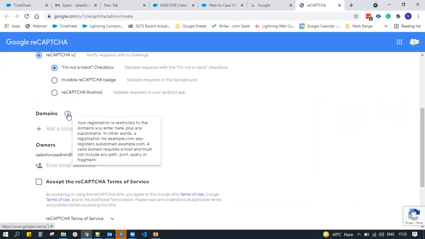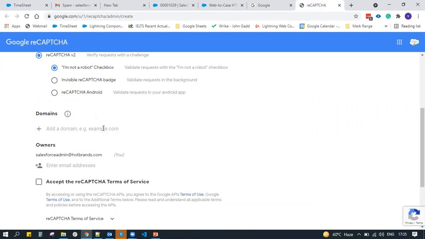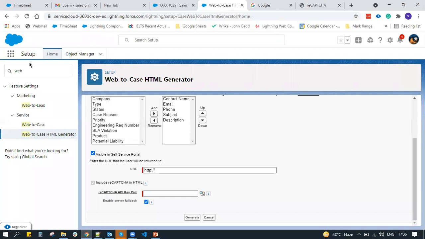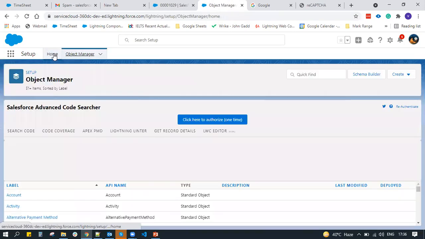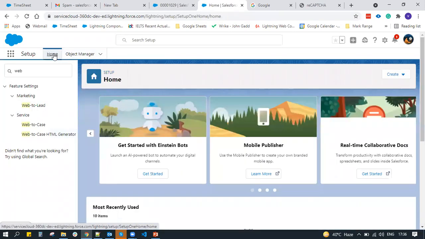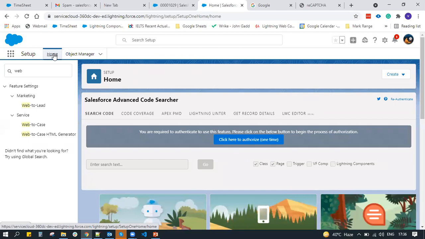Now domains. Domain is the domain on which this Web2 case code is going to be placed. For example, if you want to place it on 360degreecloud.com, then here you have to give the domain 360degreecloud.com, right? And right now we can test it out on a site. So a site is somewhat like a domain. It is a public domain which can be accessed from outside of Salesforce, right?